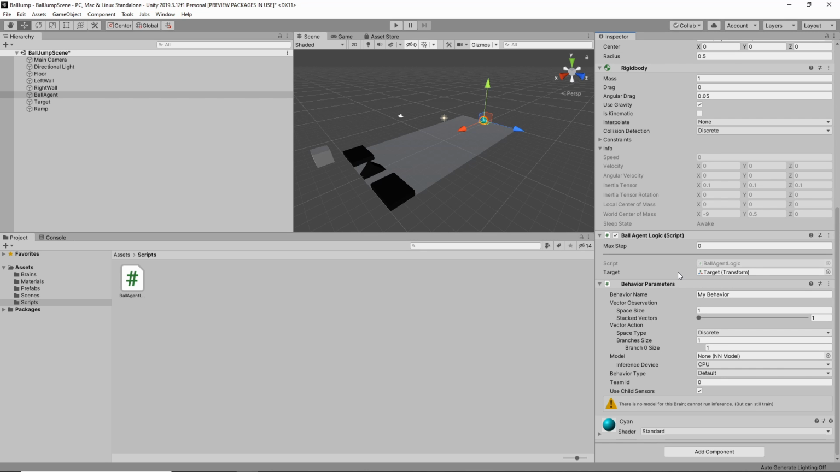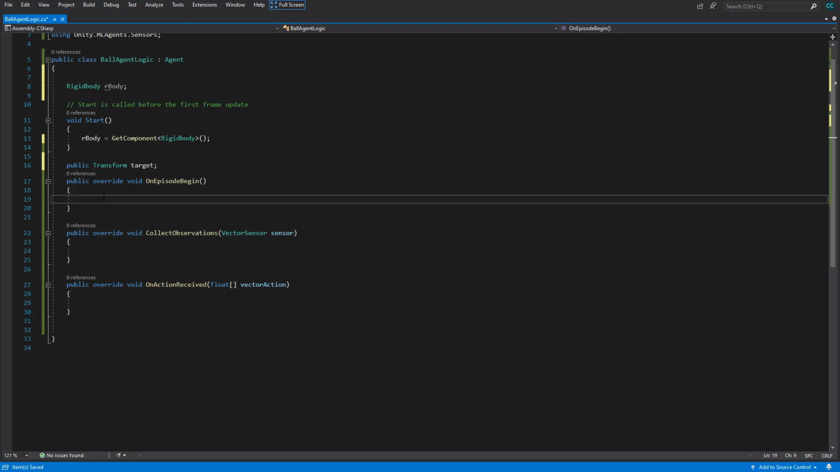Pretty convenient. You might have noticed that another component called Behavior Parameters was automatically created when we added the script. That is because our class inherits from the MLAgents class named Agent, which depends on those behavior parameters. Therefore, it is automatically created when we add our script to a game object. Okay, back to the script.